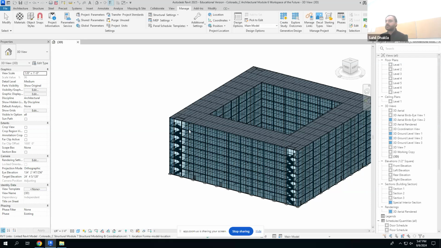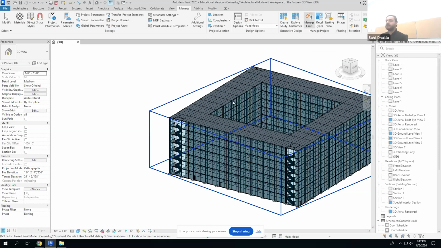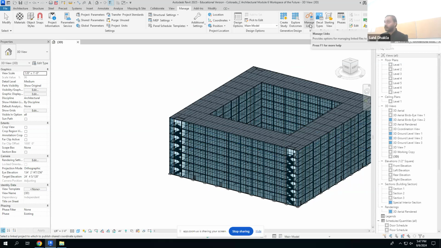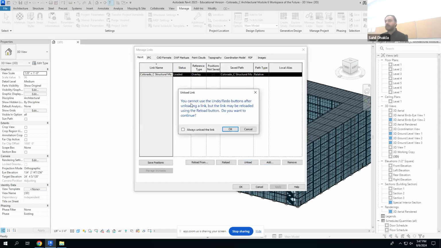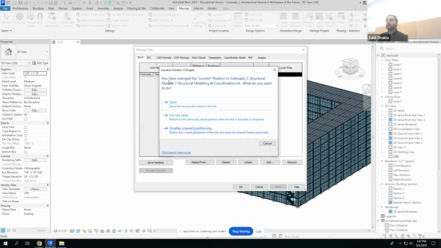This is done. Just one last step. We'll have to save the location of the shared site back to the link model. So when you go to manage links, select this link and unload the model. It will ask you whether you want to save the new location back to the link model or not. So we will hit save the new position back to the link.